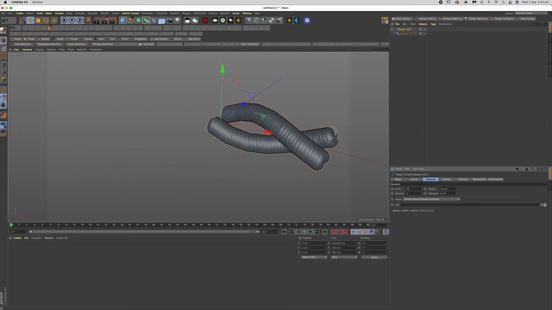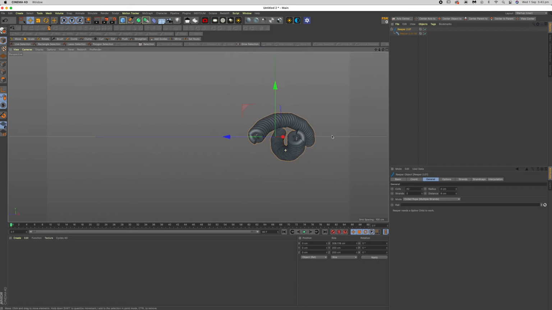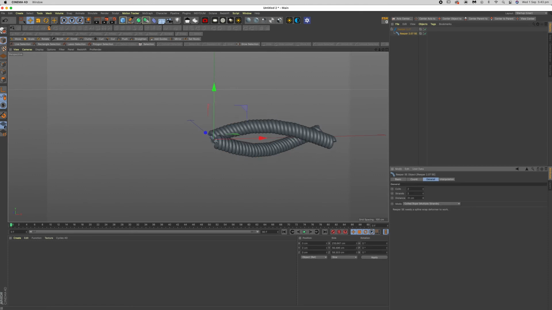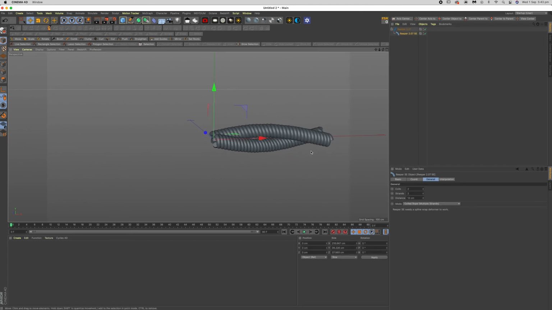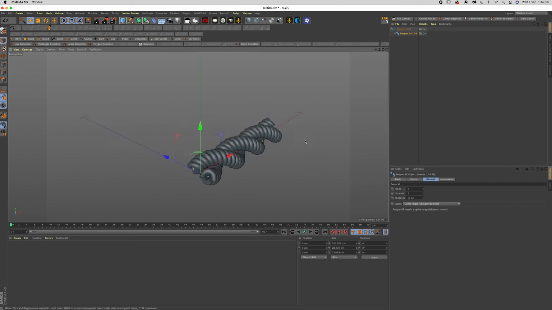Now if we go into here and change up some of these settings. Also, you can very much see how this could make good springs. Now you can make these kind of wrap around each other, which is pretty cool. Coils that will obviously make them more tangled.